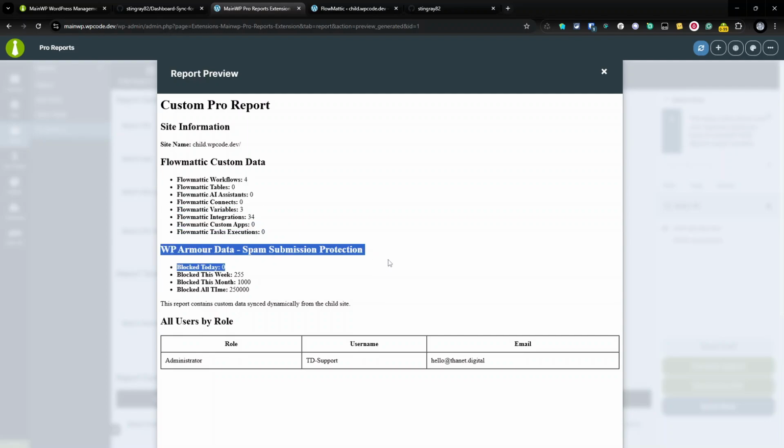Then we got our WP Armour data. This block 0 today. This is all simulated data anyway. I added this directly to the database. I wrote all the zeros because this is a dummy website. There's nothing to send. All-time blocks, this month, this week, and today is live.